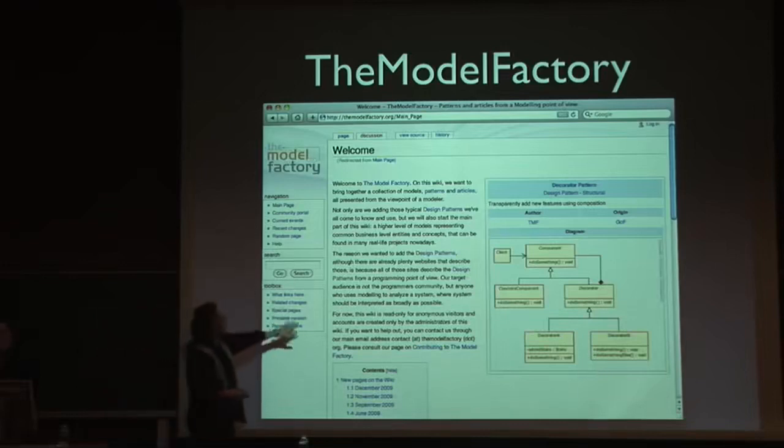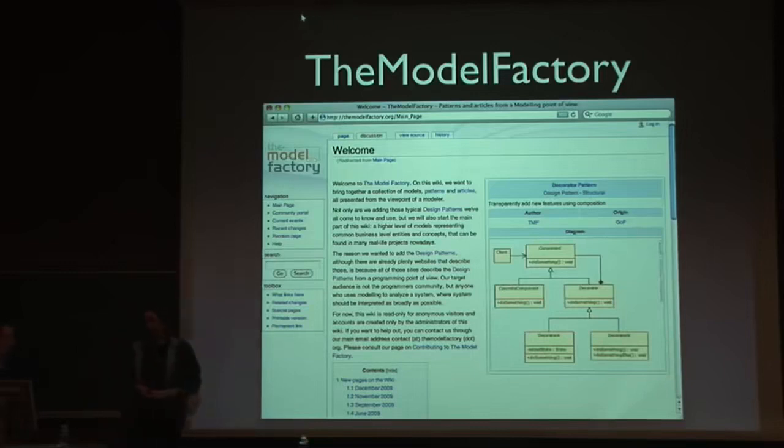Today, all diagrams on the model factory are hosted on hosted UmlCanvas, which means you can reuse them in any way, just like we did a few seconds ago.